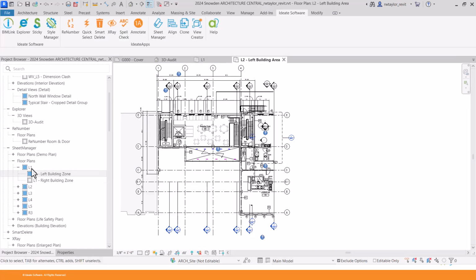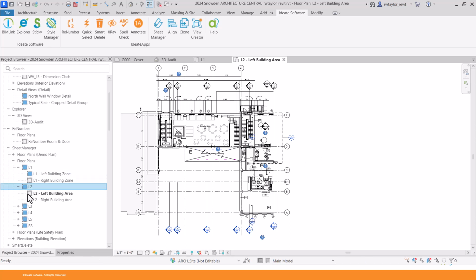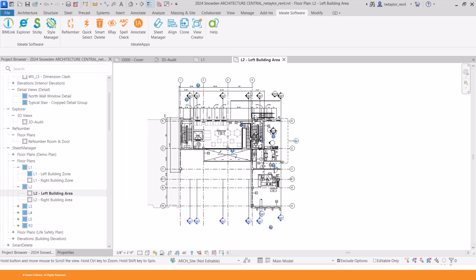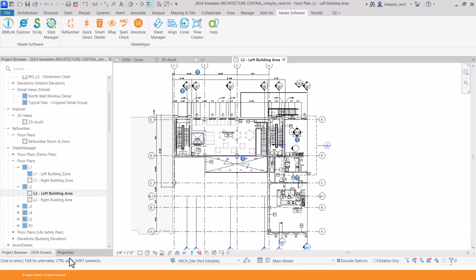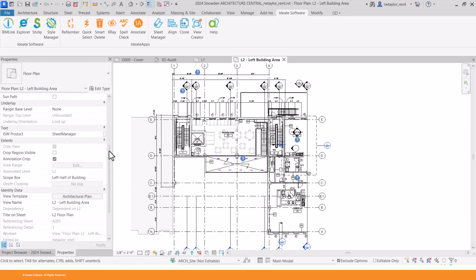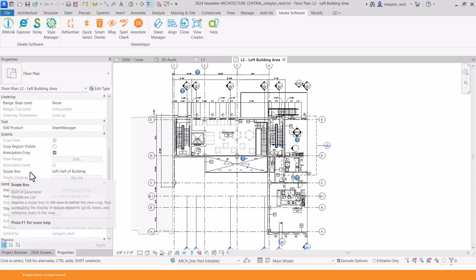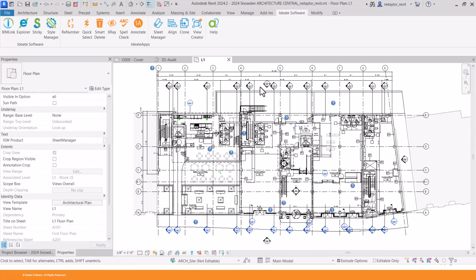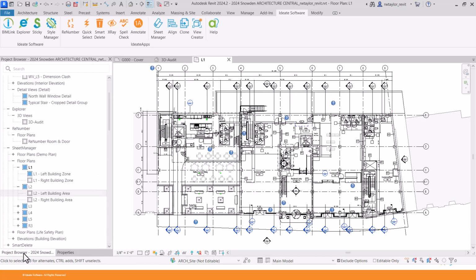You'll see over here now under level 2, we have our left building area and our right building area. If I select L2, the left building area, notice over on the properties palette, if I look at the scope box, it is automatically on the left half of the building. So it kept those same characteristics and applied them to the other levels that I'm working with. So a great way to create those new views.